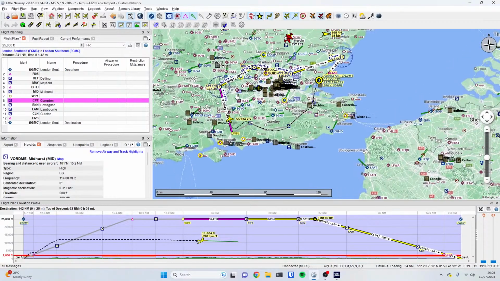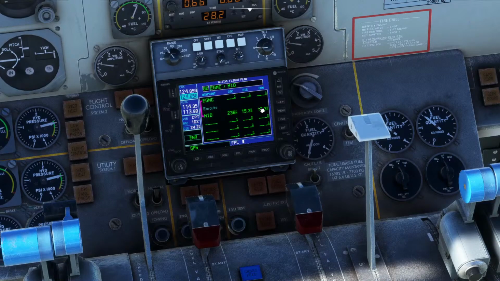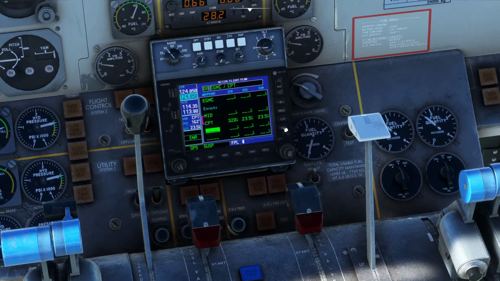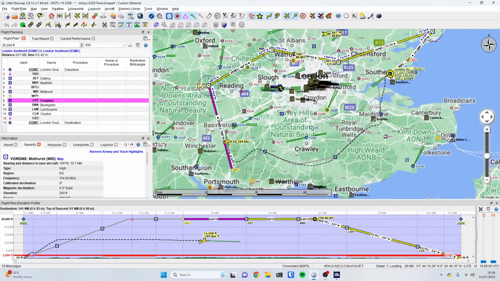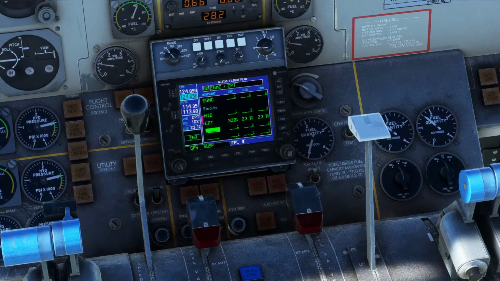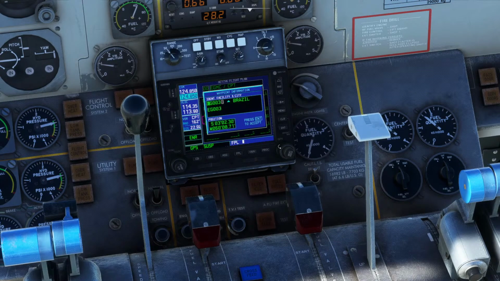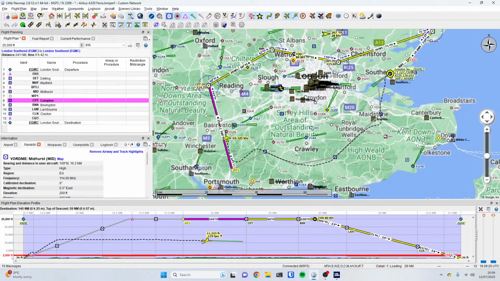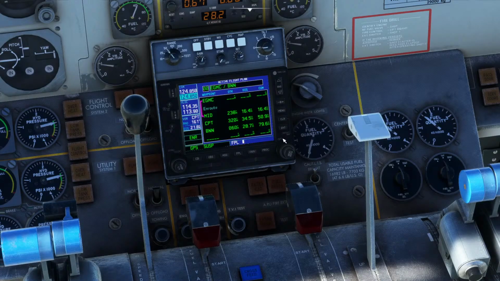Now we're heading towards Compton, which is CPT. Then we're going to Bovingdon, BNN. Enter, enter. Then Lambourne, LAM.